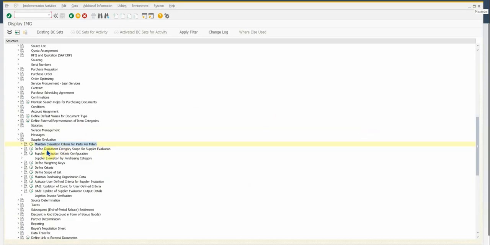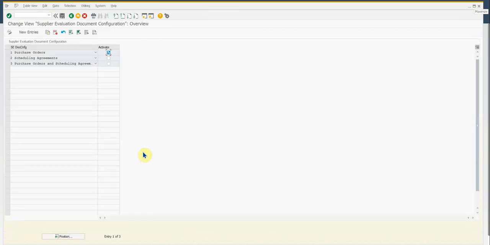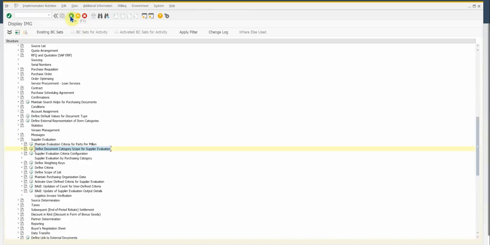Then the next step is to look at which document categories you'll use in your evaluation. The options you have is purchase orders, scheduling agreements, and then a combination of both. In this case, we are only looking at purchase orders to do the evaluation.